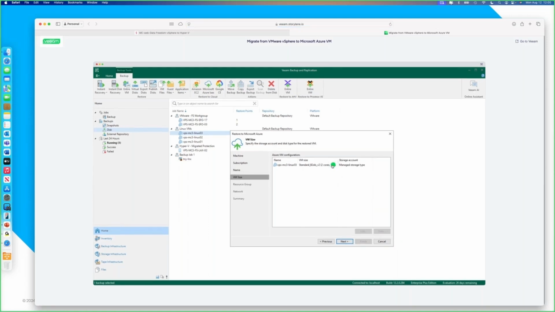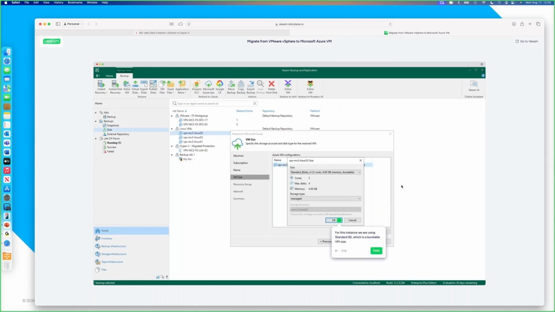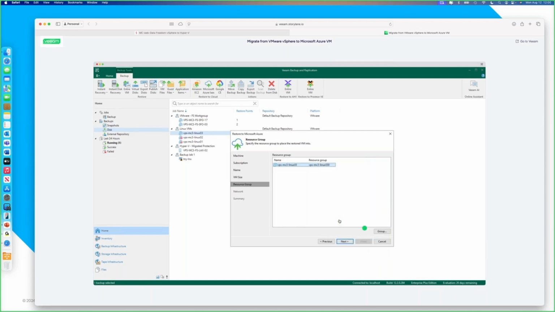Here I select my VM size. So within the public cloud, there's a number of different virtual machine sizes based on compute, memory, storage, networking. In this instance, I'm choosing a standard B2. This is a burstable VM size, but you don't necessarily have to do that. Pick and choose the one that best fits the needs of you and your application.